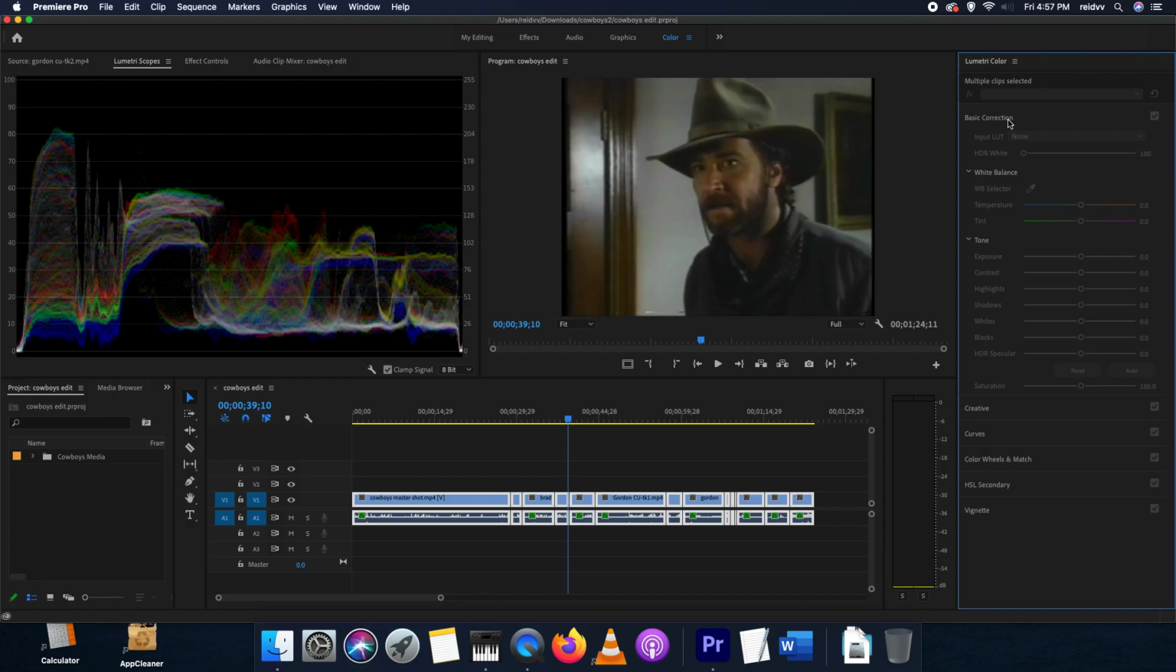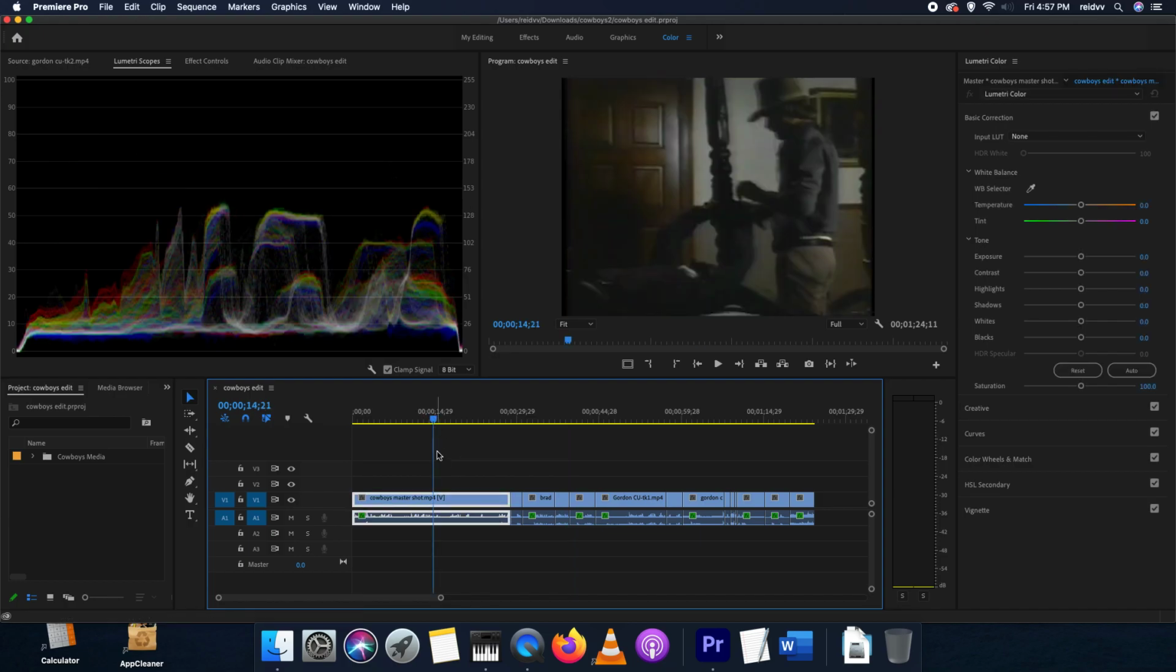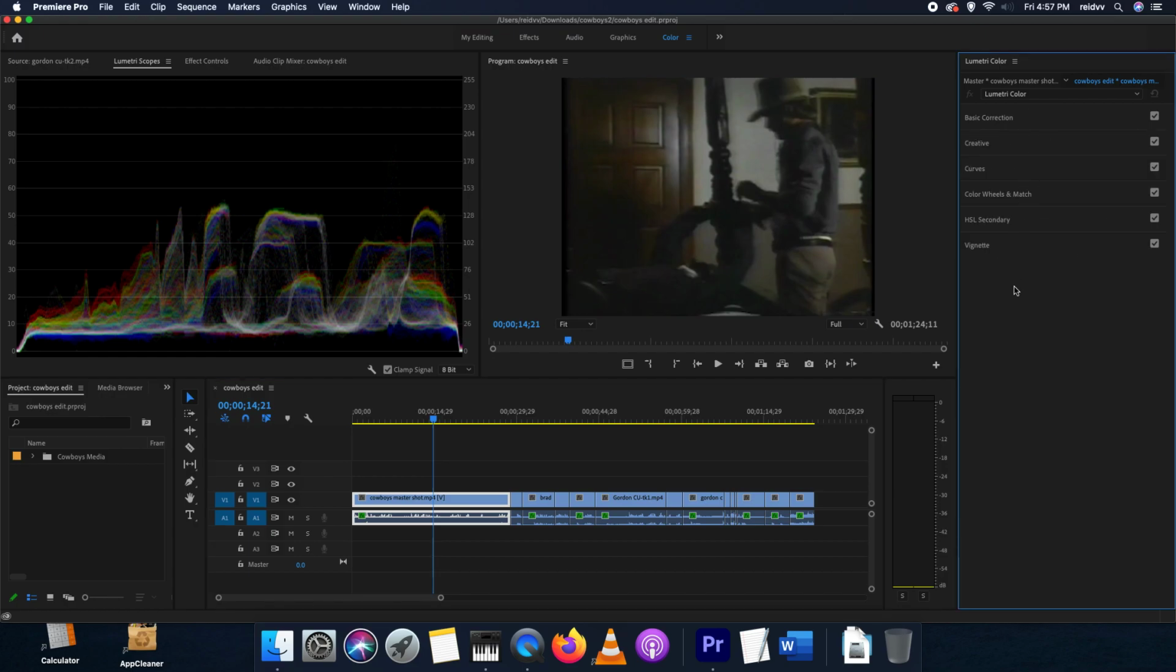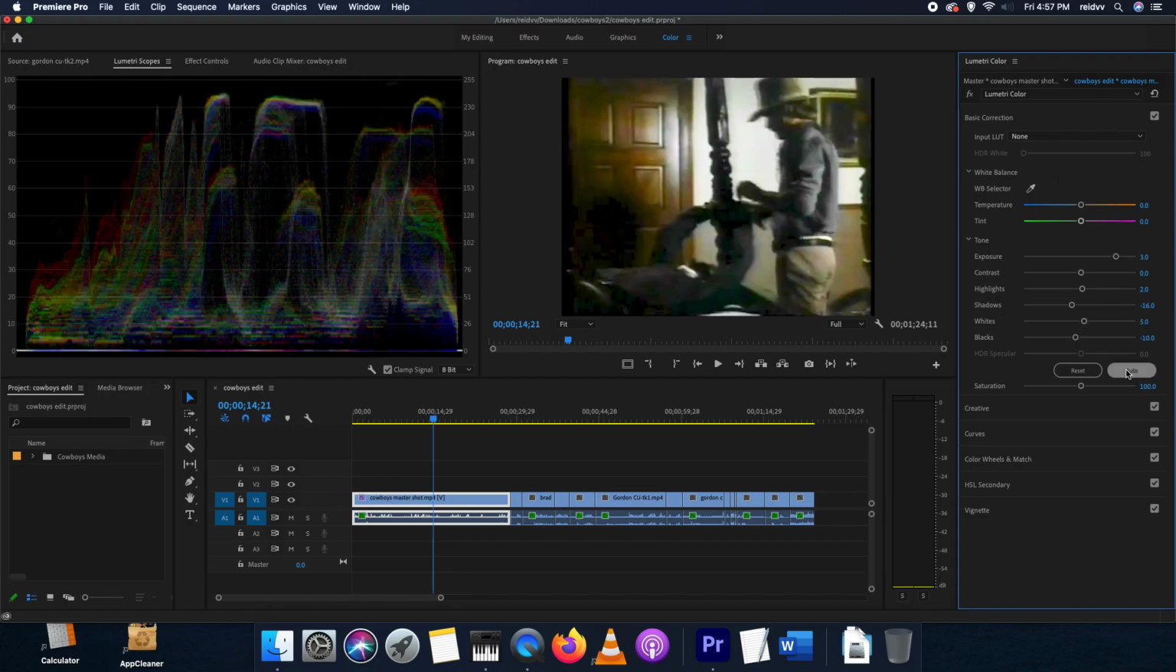And I guess we can't do it to the whole thing. So what we're going to do is we're going to go to each clip. So we're going to click on each clip and just select this one. And notice when each clip we can add it. So here's what it looks like if it's all closed up. Just click on basic correction. And all we're going to do is hit auto. And that fixes a little bit.